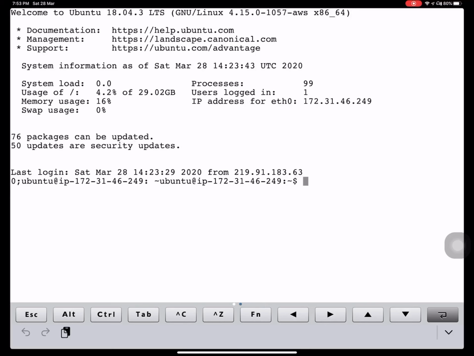If you see, the usage is 4.2% of 29 GB. If you remember, we created 30 GB of space, and your memory usage is 16%, and you'll get all the other information here, and your Ubuntu is version 18.04. We have 76 packages and 50 updates. Since this is the first time we are logging into our server, we need to update the server so that all the software gets updated to the latest version.